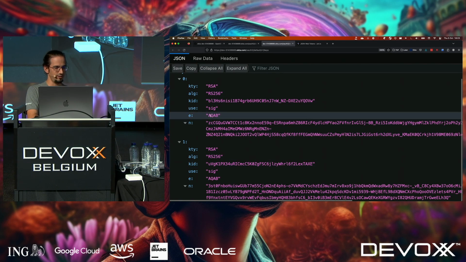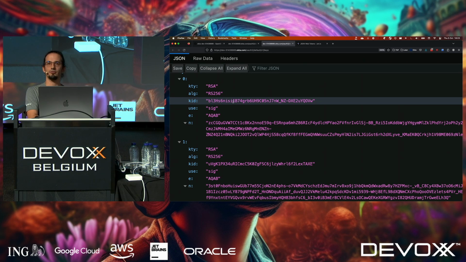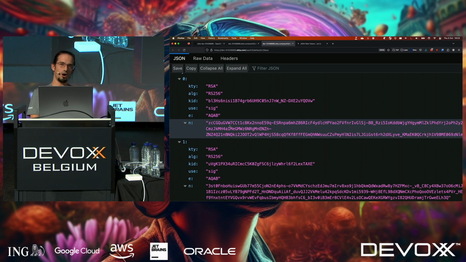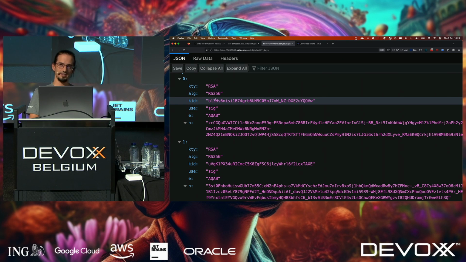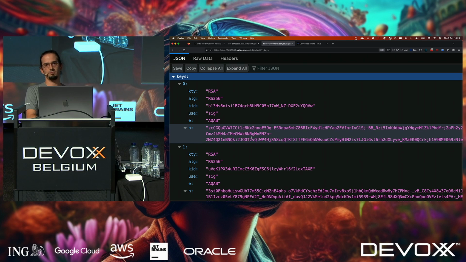And by looking at the key IDs here, they match, right? This BL3 is here, BL3. So the auth server used a private key that has this ID and then signed a token. And here it's giving me the public parts of the private key. So I can reconstruct the public key and I can verify the signature.